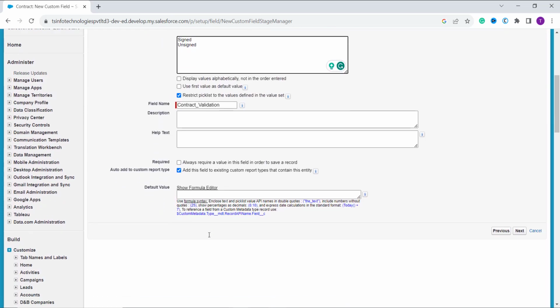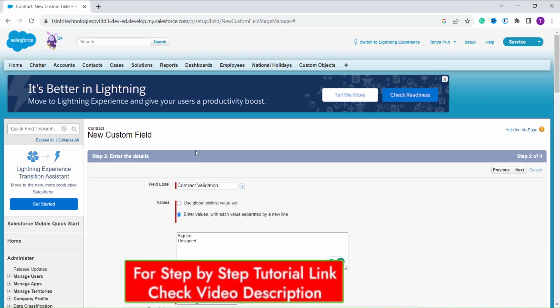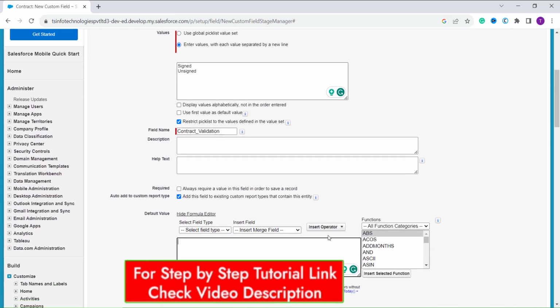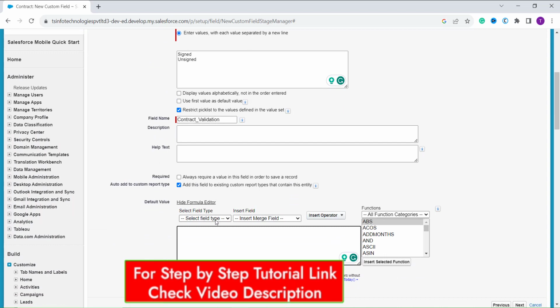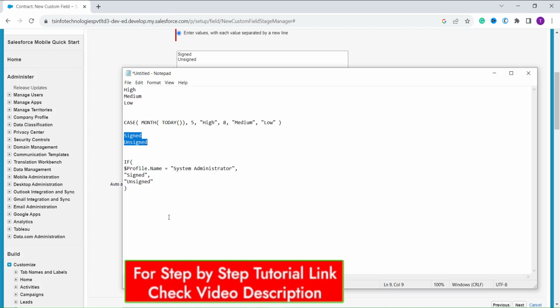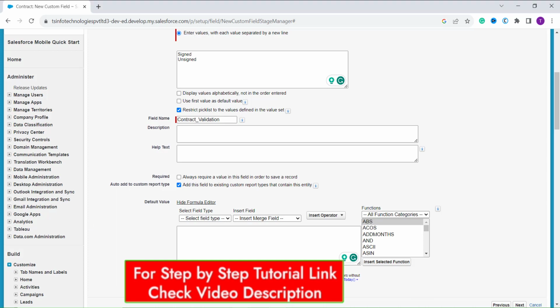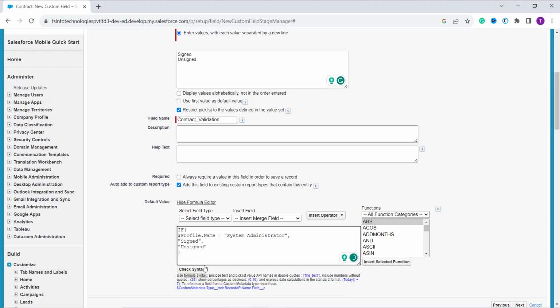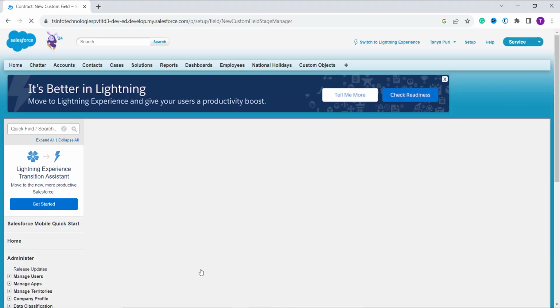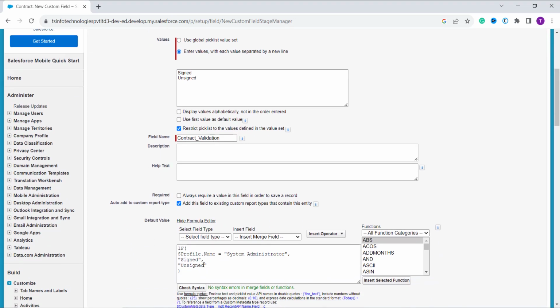Now you have to scroll down and move to the section of field name as default value. Above it there is a Show Formula Editor option. Click on that, and with the help of these functions, insert merge field, or insert operator, you can create a formula. I have already created the formula. You can take this formula from our article, and the link of the article is in the description box, so you can paste it directly. So I click on the Check Syntax option, and there is no syntax error here.